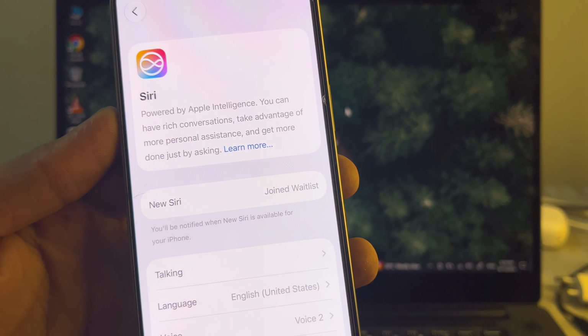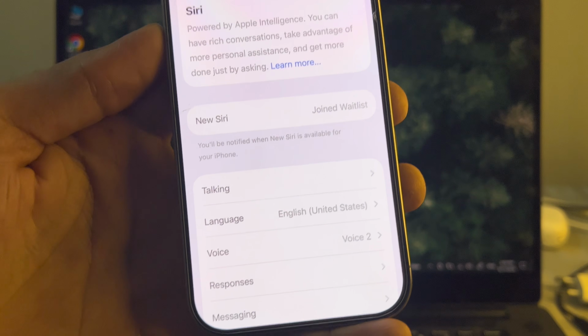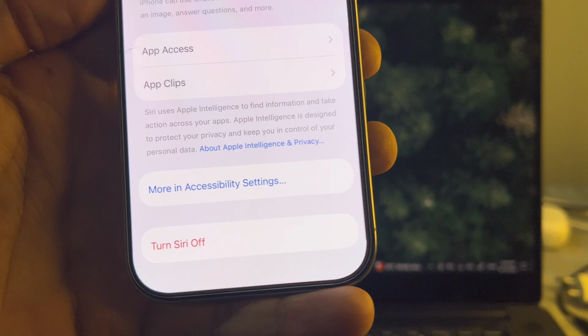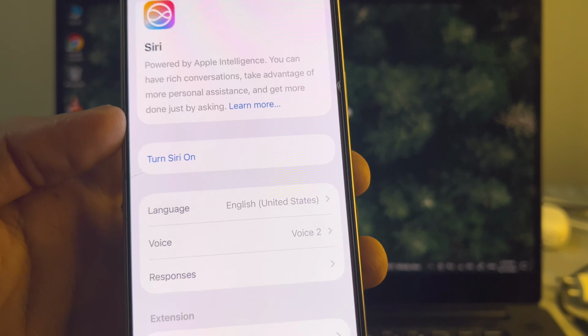How to fix a new Siri AI stuck on waitlist error on iPhone. So first scroll down. Here tap on turn Siri off. Now turn it off. Now close the settings.